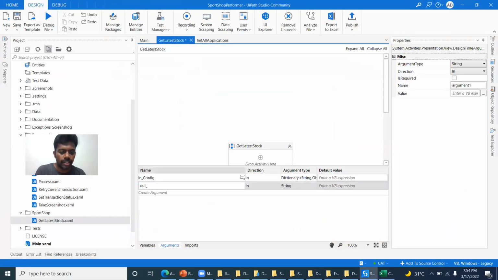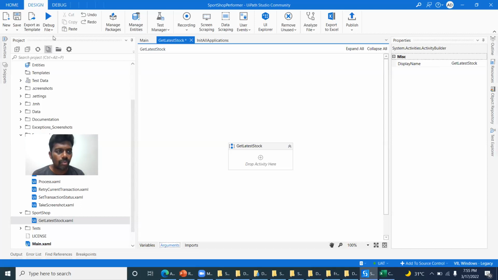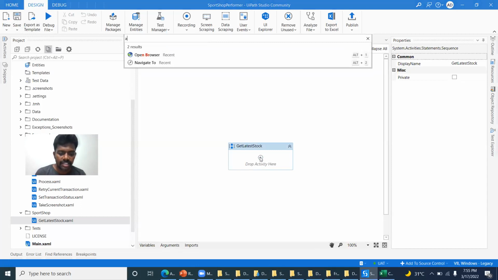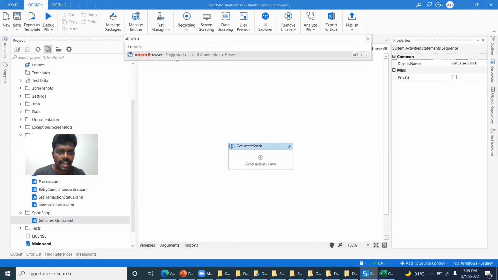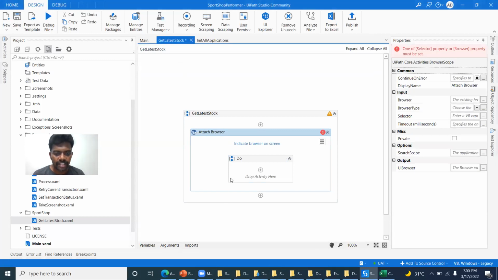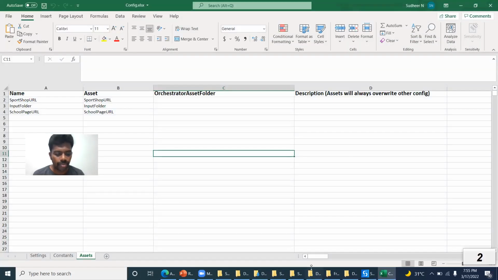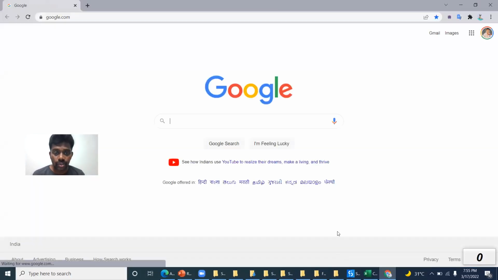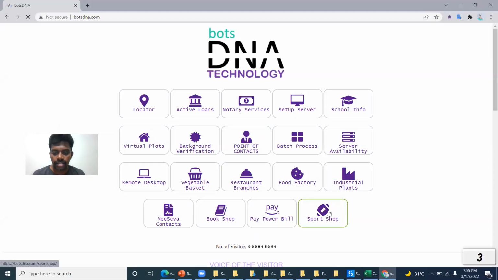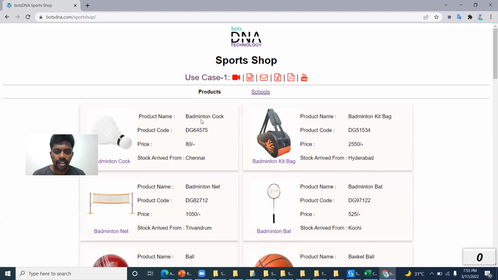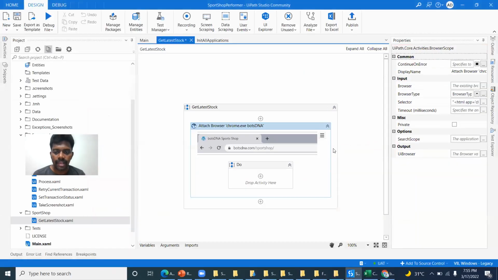output like out underscore latest product data, something like that. The out direction, and that is the data table we are going to send outside. And what it will do, it will just attach the browser. So first of all, attach browser. We'll navigate to the specific URL. So we don't know which URL is opened, whether it is a schools or... right. I'm just opening this URL. Okay, attach browser and navigate.